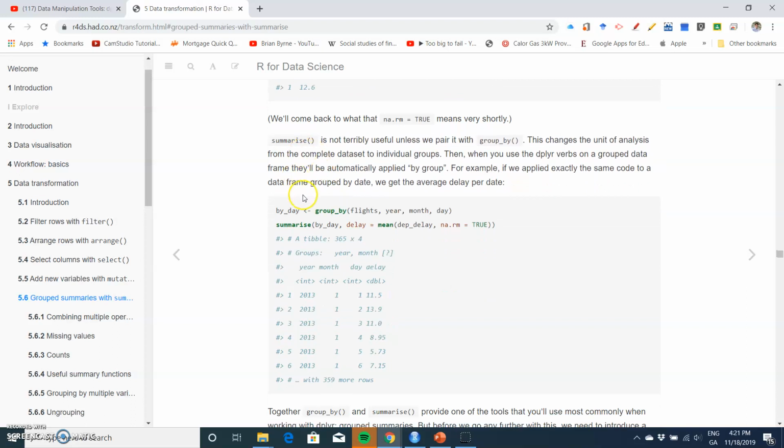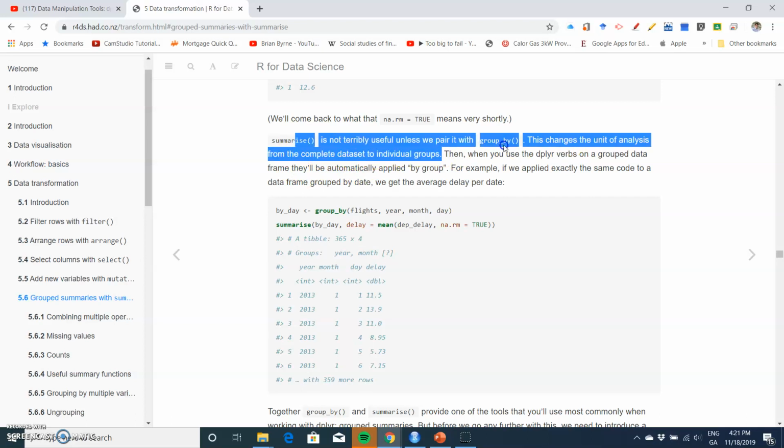But we would like to group by. So what does that allow us? Summarize is not terribly useful unless we pair it with group by. This changes the unit of analysis from the complete data set to individual groups. So again, we can break it down per category. Then when you use the dplyr verbs in a grouped data frame, they will be automatically applied by group.